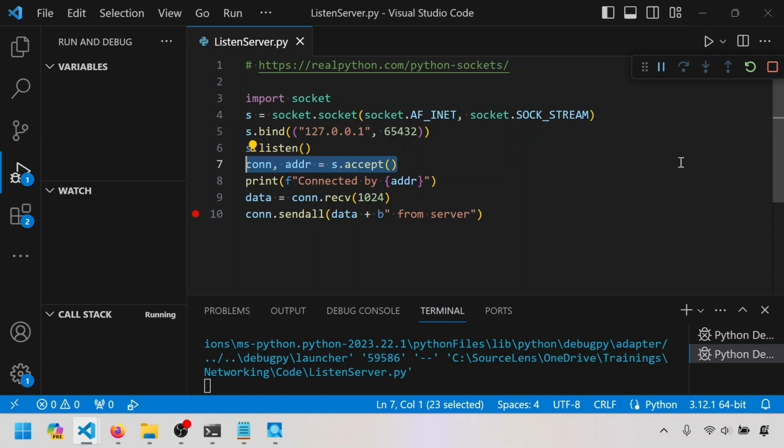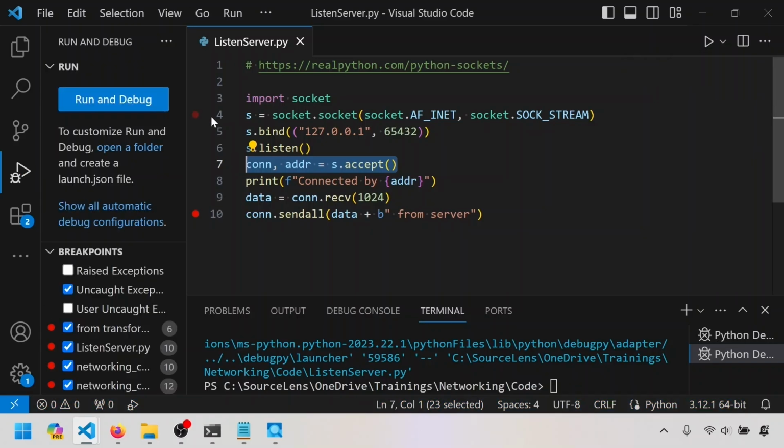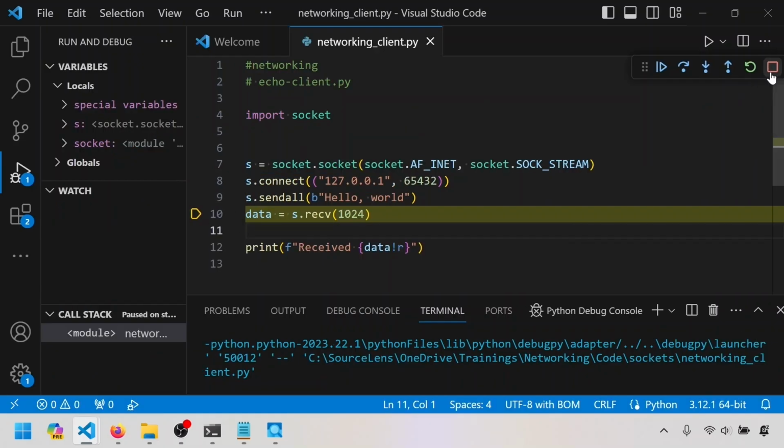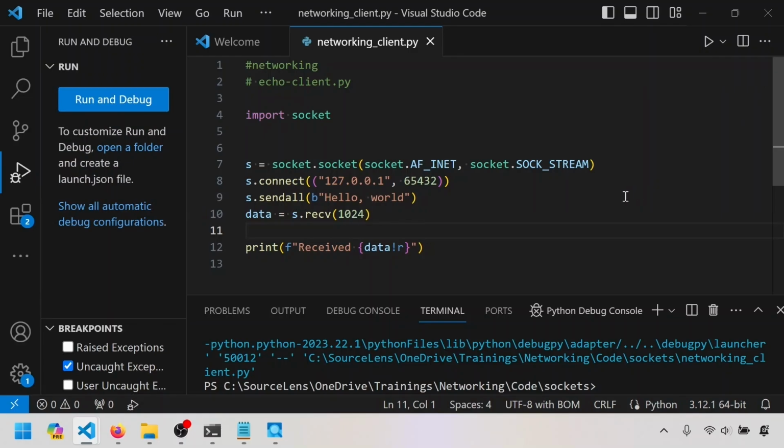So the first thing we are going to do is stop the client and server. The server is running as of now, so I'm going to stop it, and I'm going to remove all these breakpoints. Here also, I'm going to stop the client, and the client doesn't have any breakpoints. Now we are simply going to run the application, both the client and server, while procmon is running.